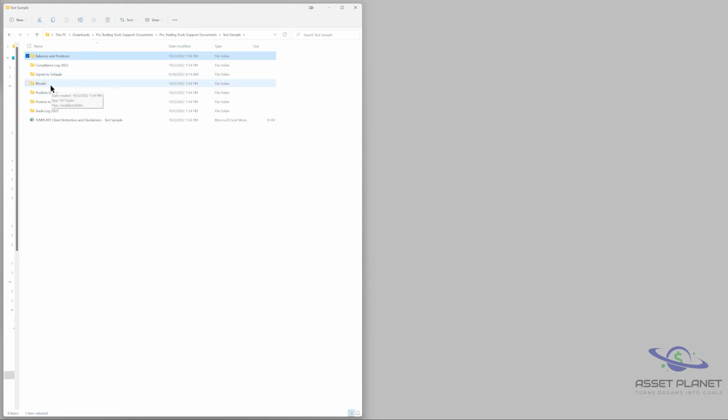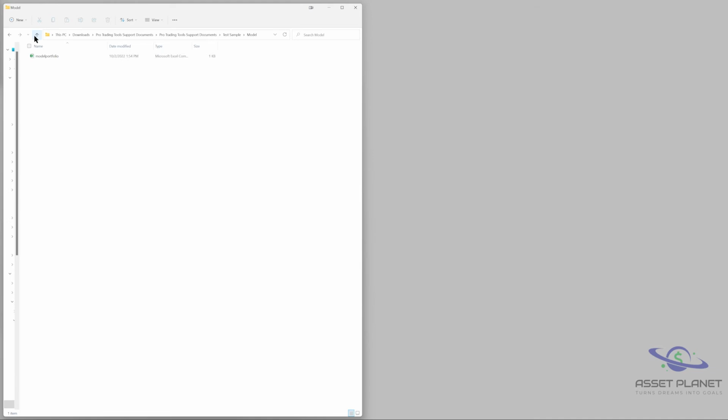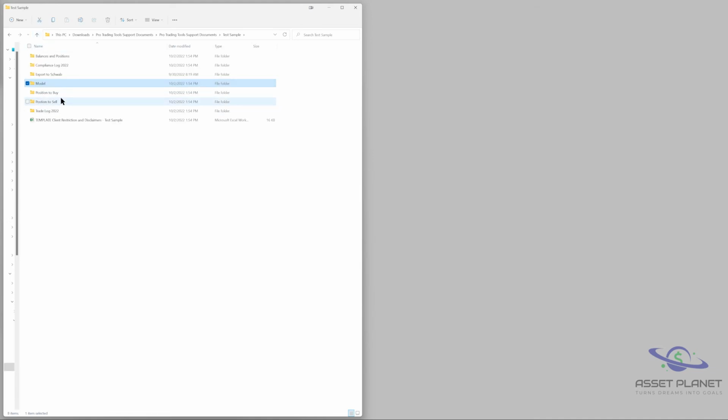And for models, one of our programs is Rebalance to Model. We've created one simple model here, just so you can see an experience. And then we have a position to buy, position to sell. That's used in our buy and sell trading programs. And like the compliance log, there's a trading log. This is complete, included with every single new user.